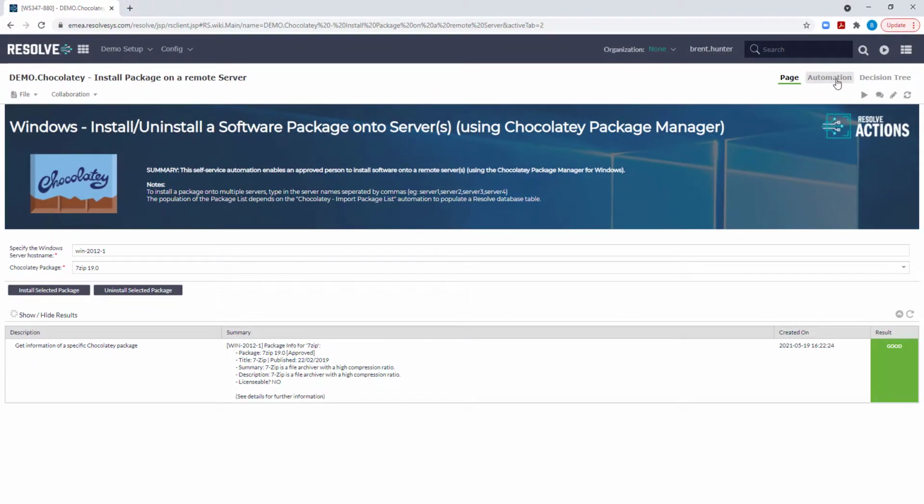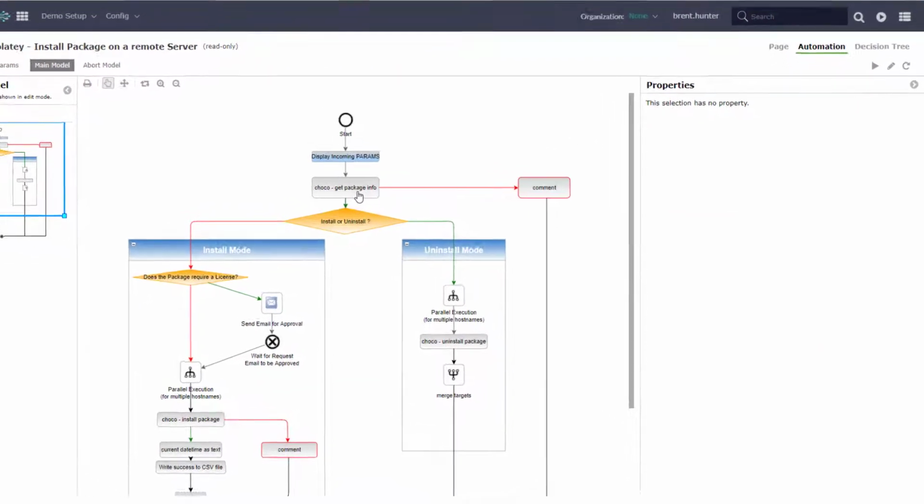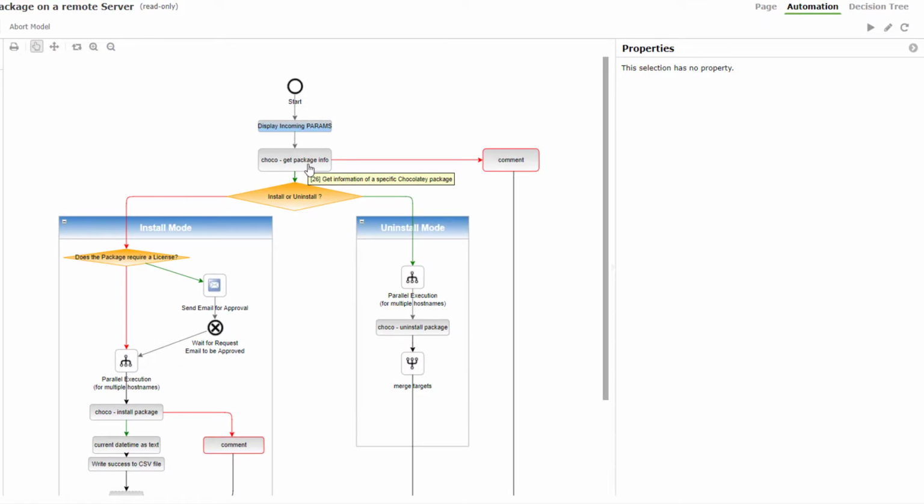Okay, while that's running, let's take a quick look at the IT automation. This is Resolve's Automation Designer, and it's the first action task in this automation that's going to get the package information for the package that I selected. Now, this is needed later on in the automation to determine if this specific package requires a license or not, therefore requiring additional approval from someone else.